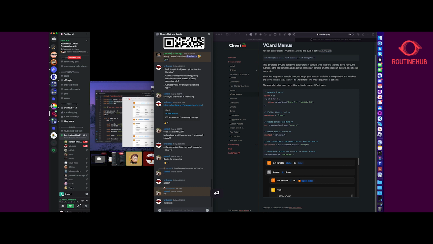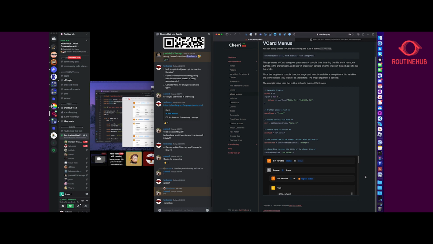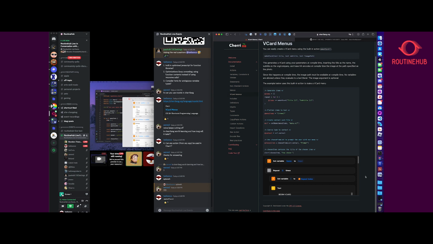The additional thing that you can do with it is give it a third parameter of a local image path. If you give it a PNG or something that's in your project, it will actually base64 encode the contents of that file and put it as the photo for the vCard. The only limitation with that, obviously, is that it has to be a local file. You have to be running Cherri on your system, and it has to be somewhere tangible. It can't be a variable or anything like that, which could change in the future.